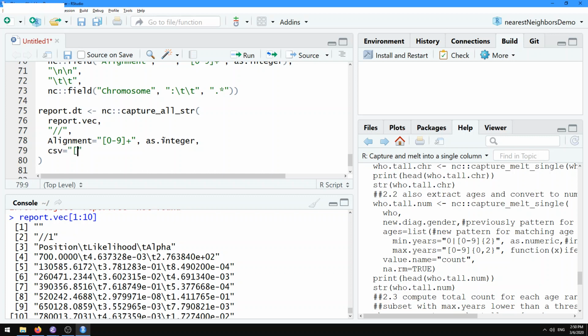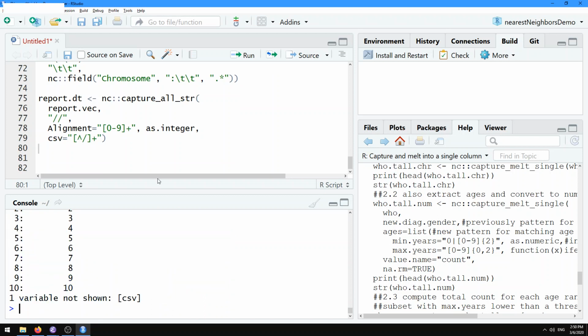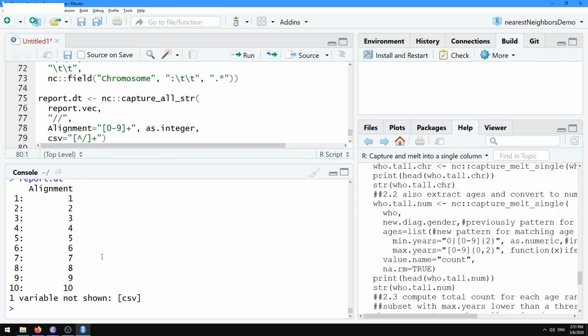The way we do that is we just keep going until we encounter the next slash. That's what this regex says: match anything except for a slash and keep going, matching as many of them as you can. Let's see what happens when we run that. So report DT now is a data table with 10 rows corresponding to 10 different values of alignment. One variable, the CSV variable, is not shown because it's a long string with all of that CSV data.